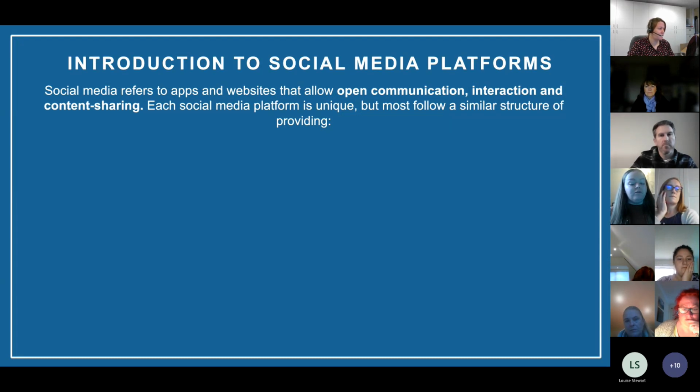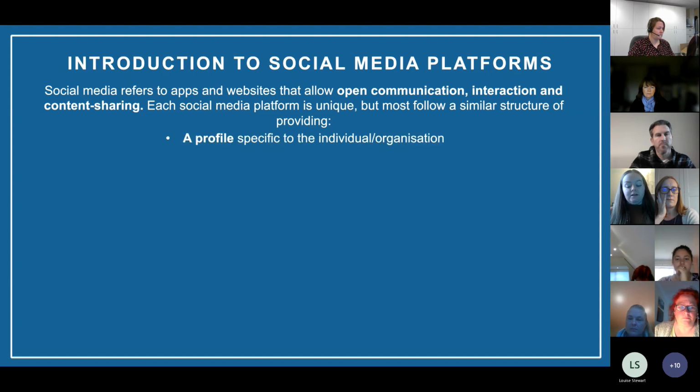Well, social media refers to any app or website that allows for open communication, interaction, and content sharing. And whilst most platforms are unique, they do follow quite a similar structure. So most of them would provide a profile, which is specific to the individual or the organisation, a homepage where you're able to see all of the content from people that you follow.